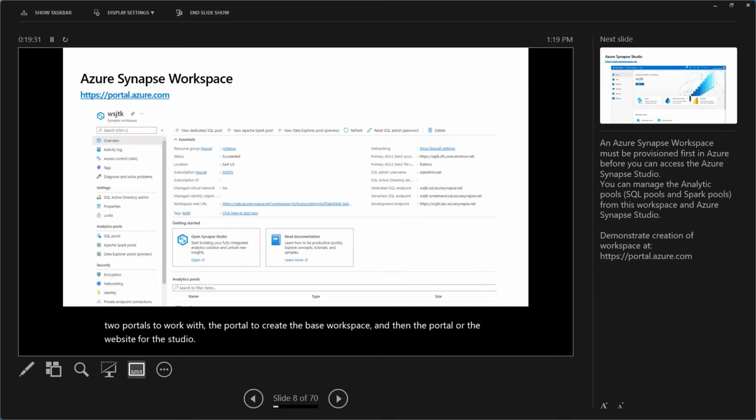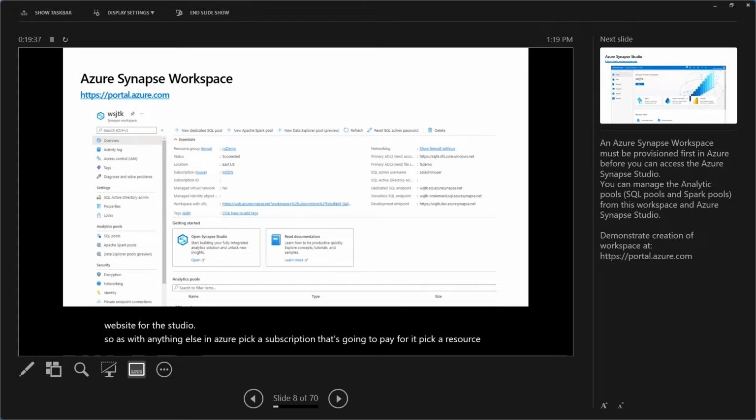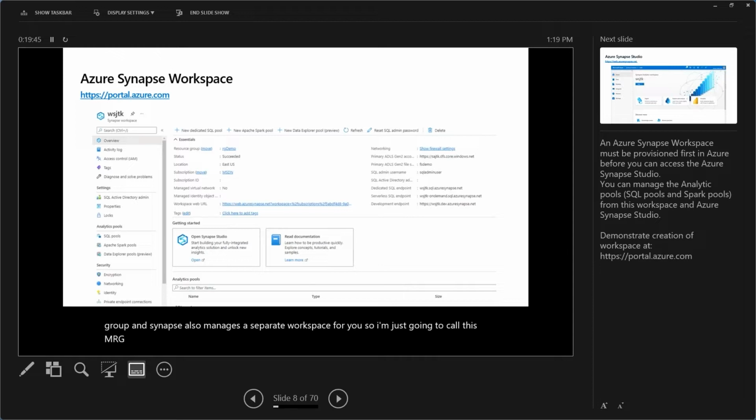So as with anything else in Azure, pick a subscription that's going to pay for it, pick a resource group, and Synapse also manages a separate workspace for you. So I'm just going to call this MRG demo for Managed Resource Group Demo, because Synapse is going to manage that for me. It's two separate resource groups. And then the name that I want to call it, I'm going to call it WS for Workspace, and just simply JTK, my initials, keep it short. Put it in the East US, that's where I am. In fact, I've got to tell you, I'm coming to you from Atlanta, Georgia, East Coast US.